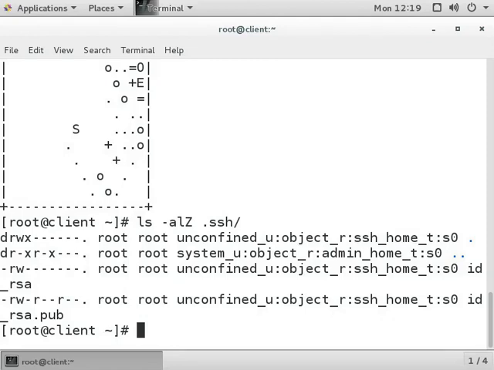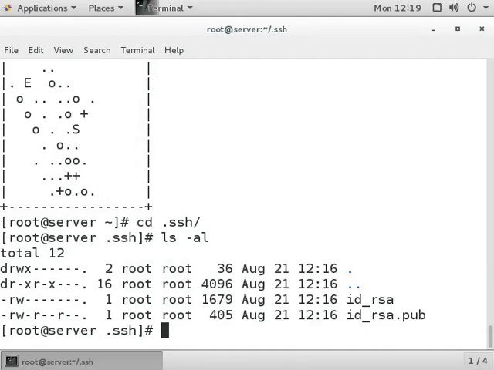The other option is you can, from the client machine, try SSHing into a different machine, and when it saves your key, it will get it correct. All right, so we'll go back to the server now.